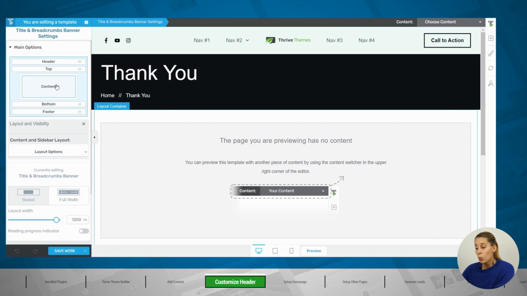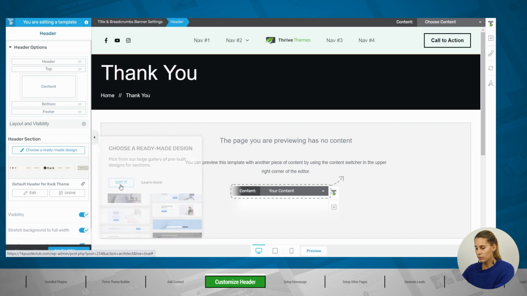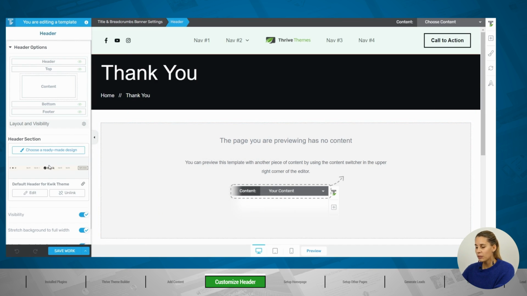and you will get more used to this as we go along. Now, what we want to do is we want to first edit our header, right? So let's select this header. And then you can see that you can choose from ready-made headers, but we already did that in our editor. So let's just click got it. And then from here, we want to edit this header.